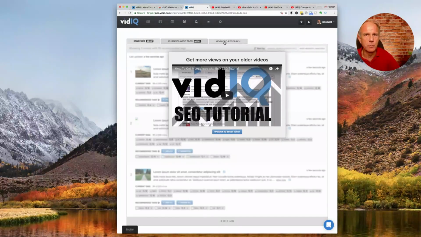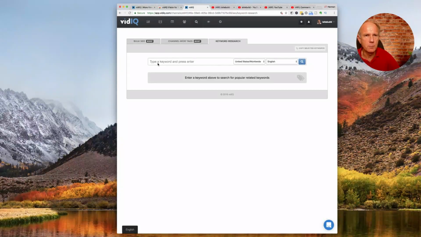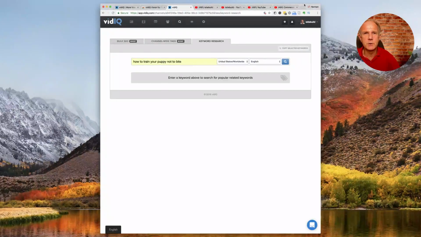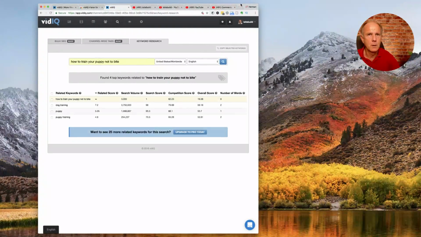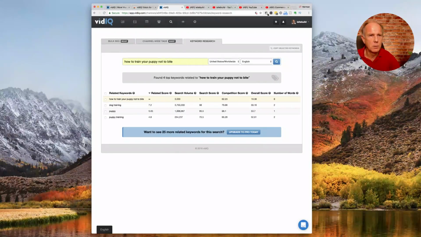And if we go to the Keyword Research tab and say, like, how to train your puppy not to bite. So if we check that and then use the keyword research tool, then it gives you the related keywords. So these can be used to improve your video's ranking in the search results.